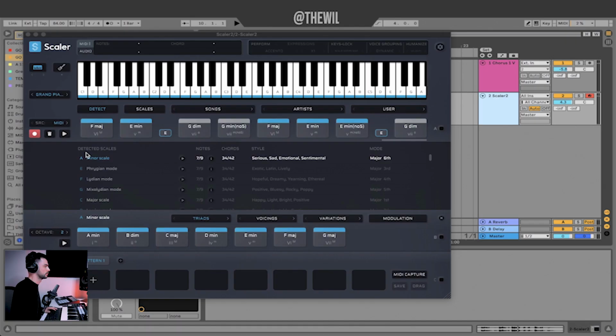Cool. So now I'm going to bear that in mind. F major, E minor, and then G diminished, I think. Tell me in the comments my music theory is terrible. Actually, we could use Scalar. Let's use Scalar real quick. Oh, it's been recording the whole time. F major, E minor, G diminished. Look at this. Come on.